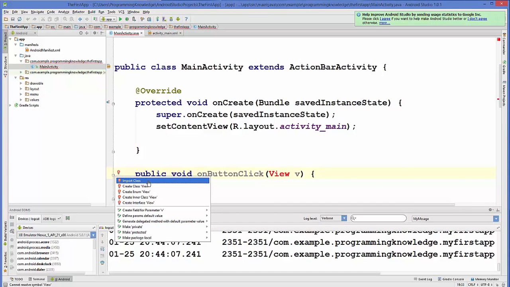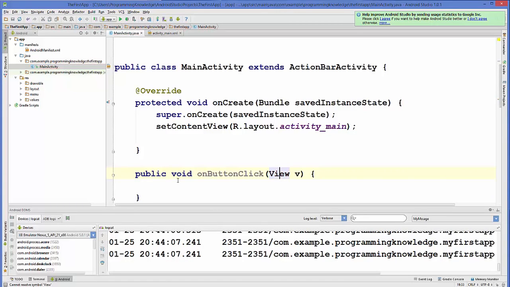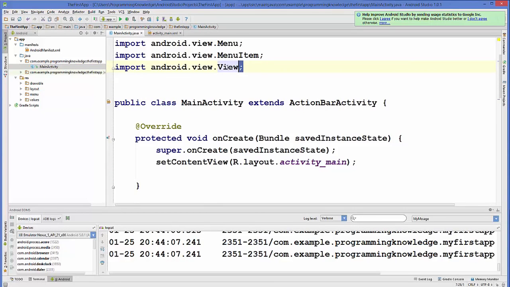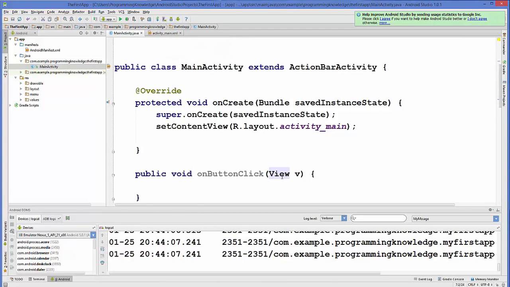So just click alt and press enter and it will give you some options. Click the first option and then your error will be fixed. So it has added this import android.view in your main class or MainActivity.java. Okay, so whenever you see some error, just press alt and enter and it will give you some options.